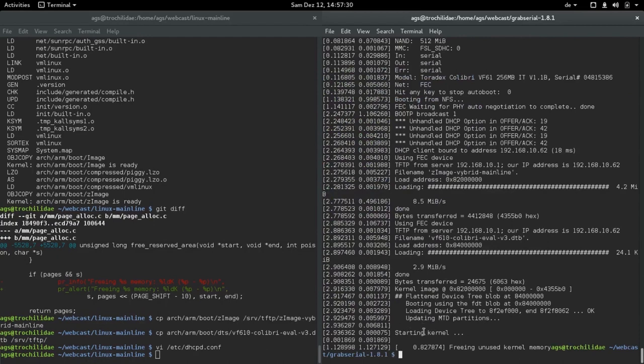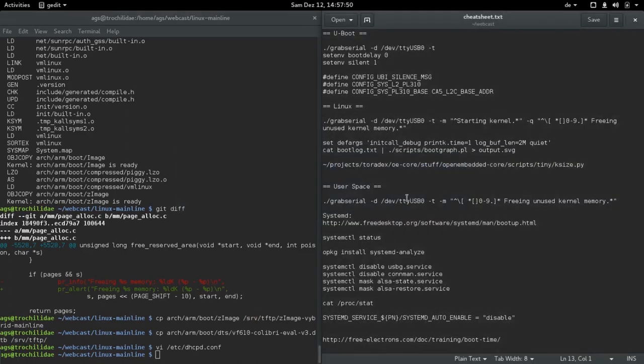We see a boot time of around 1.12 seconds. This is between starting kernel and freeing unused memory, the end of the sequential boot process of the Linux kernel. So this is already quite a nice standard boot time, but we can improve that.